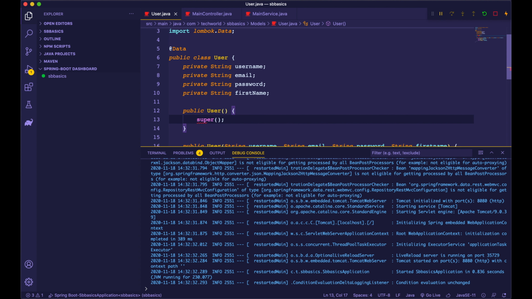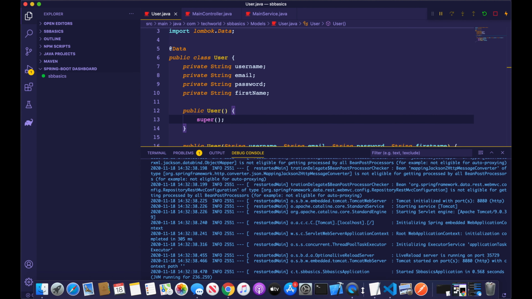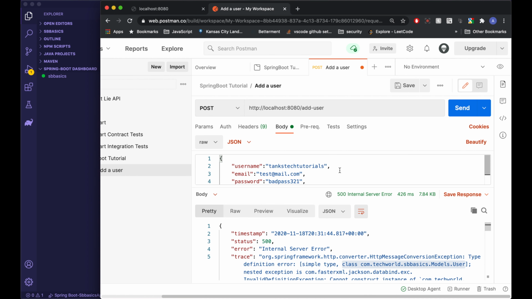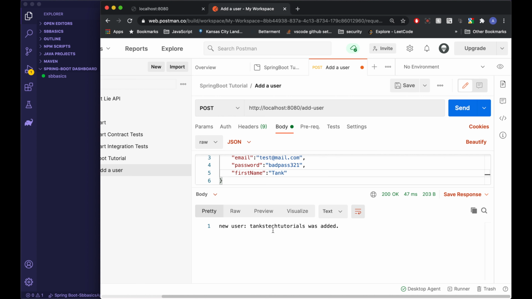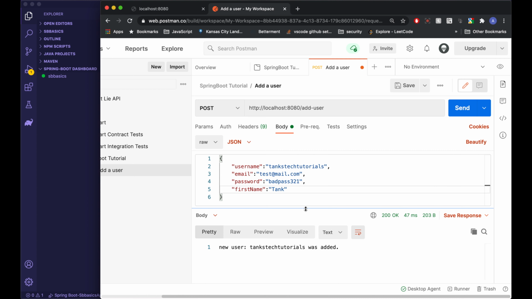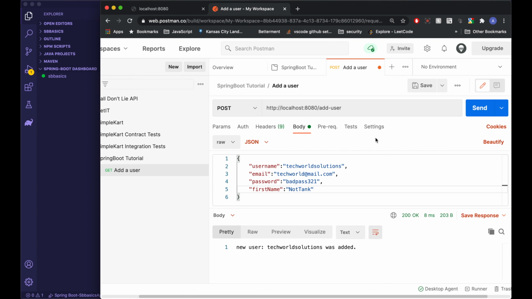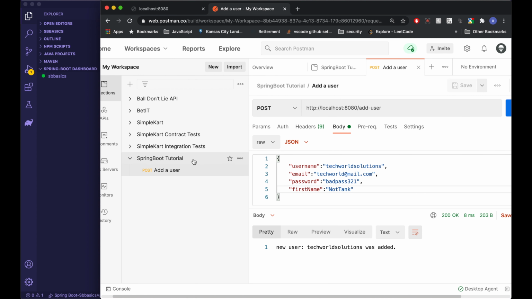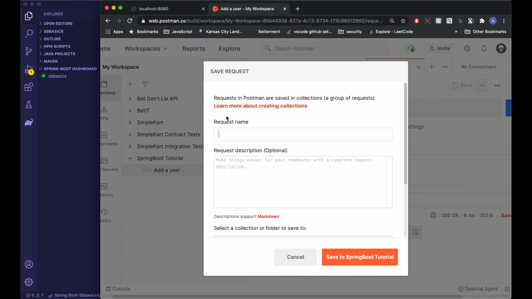So if you ever get that conversion error, you'll want to start with this and make sure that this is in the model that you want to turn your JSON data into. So now that we have that, let's try it again. And we have our message that confirms it was added. All right, let's go ahead and save that. And now that we know that works, let's move on to our next endpoint.